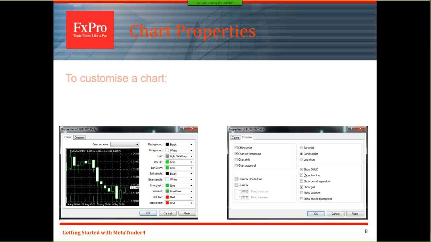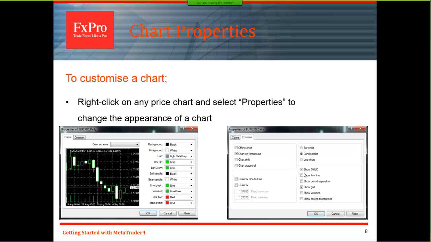Now if you want to change the colors in your chart or make other adjustments, you can right click on any price chart and select properties. Moreover, you can access the properties to remove the grid or show the volumes, the tick volume to be more precise.